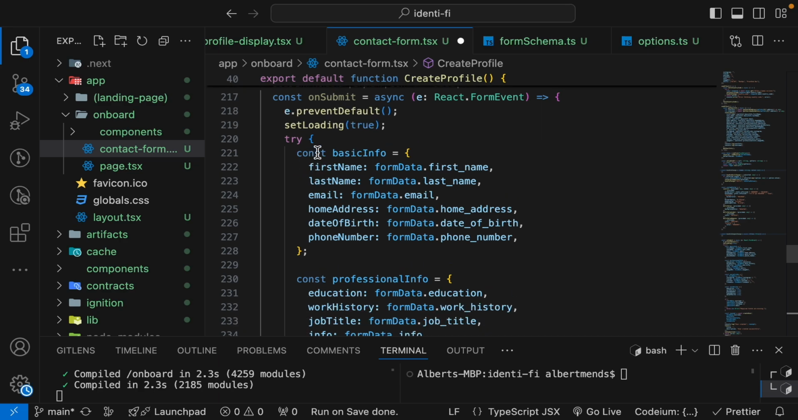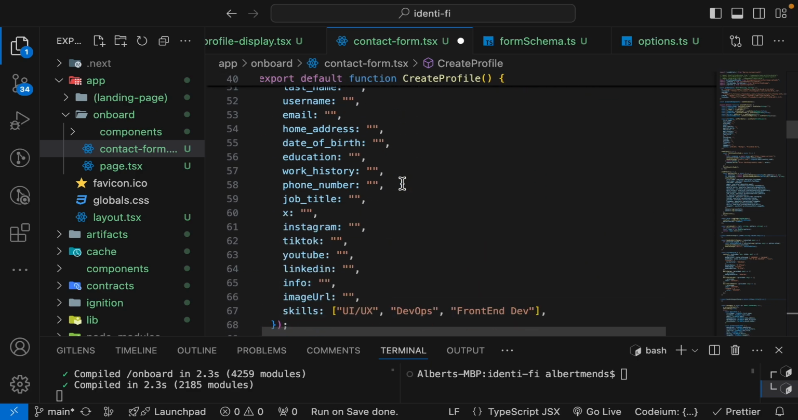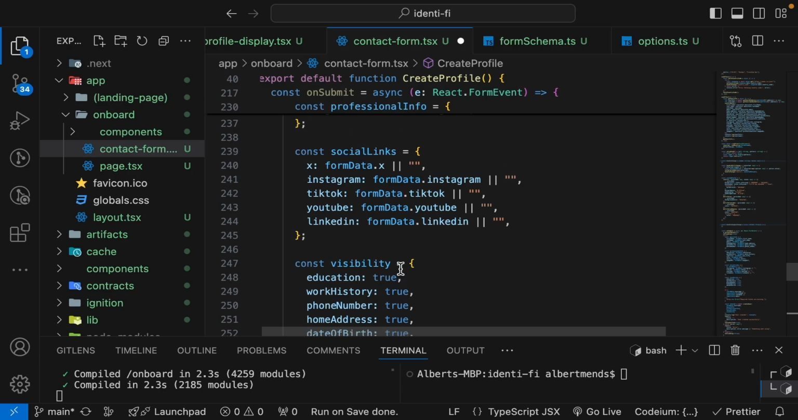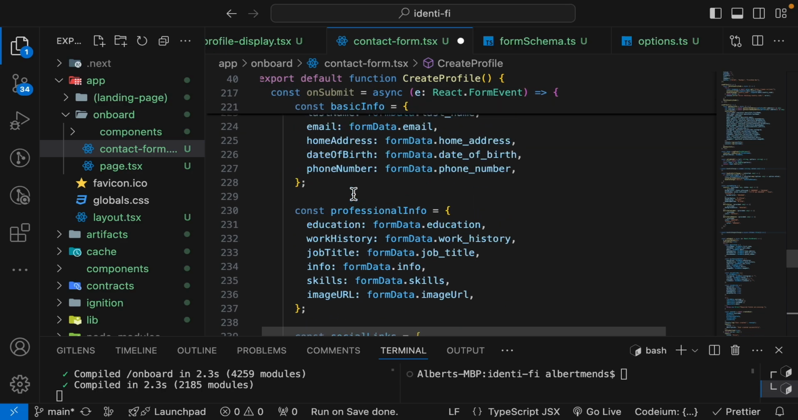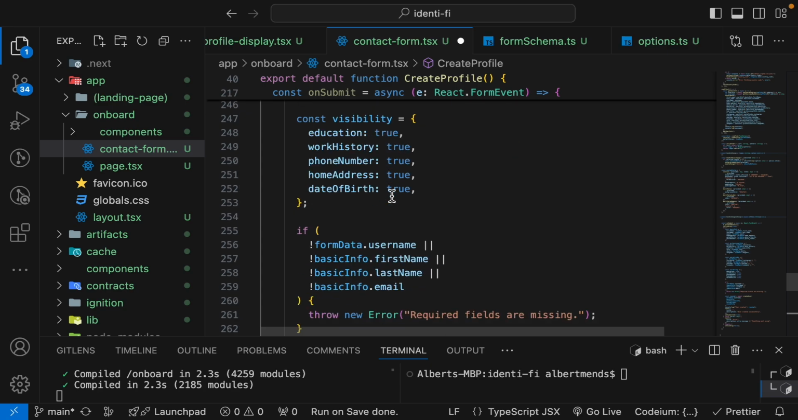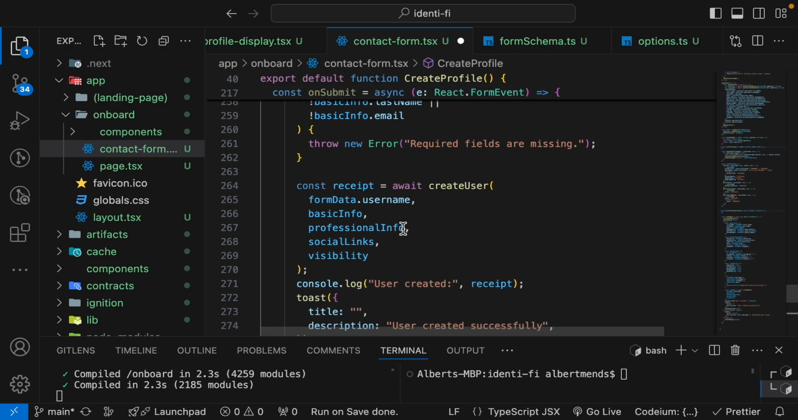So we get hold of all this information, all this data: basic info, first name, last name, from the form data, this state here, form data here. Then we do the same for the rest: professional info, social skills, social links, visibility. And we check if these fields are missing. So these are the required fields.